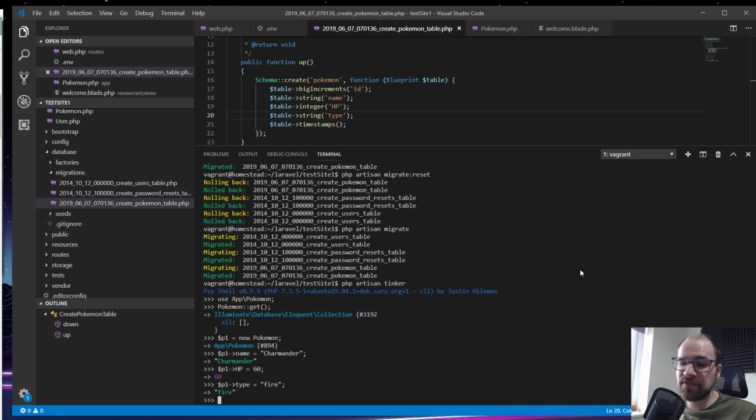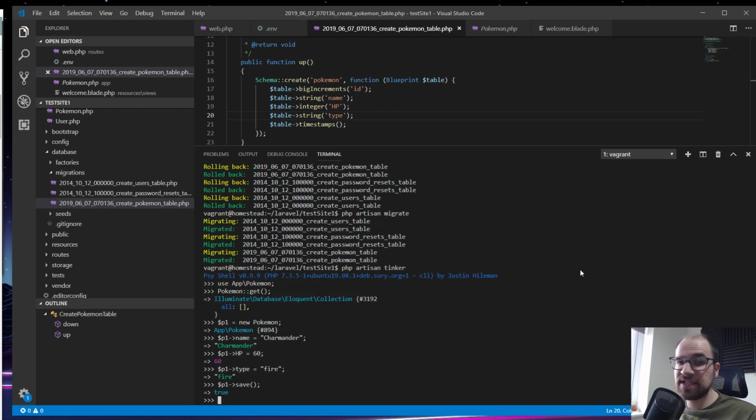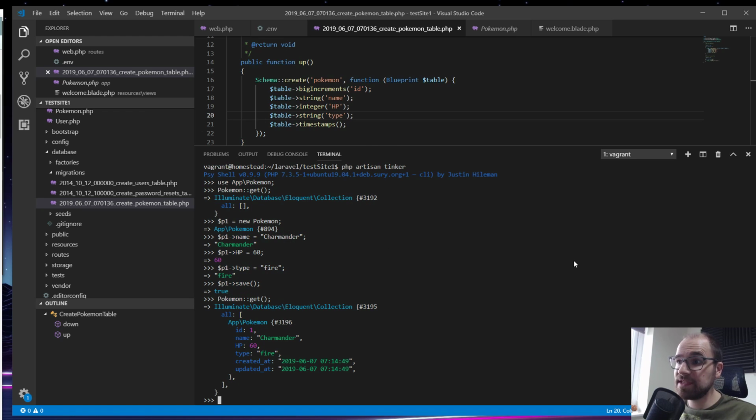And now if we want to add that to our database, all we need to do is type P1 save. And now it's actually saved that to the database. So now if we do the Pokemon get, then we can see there's one Pokemon. And that's the power of this ORM system, is that we can use that one class, the Pokemon class, to do all those things.